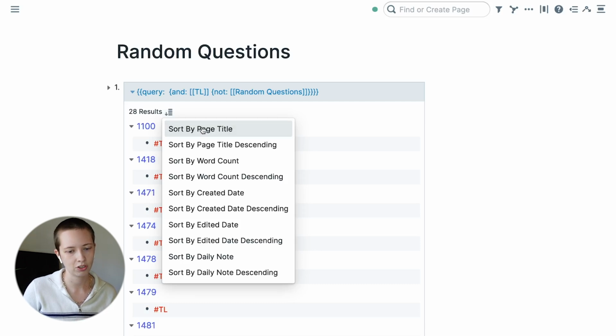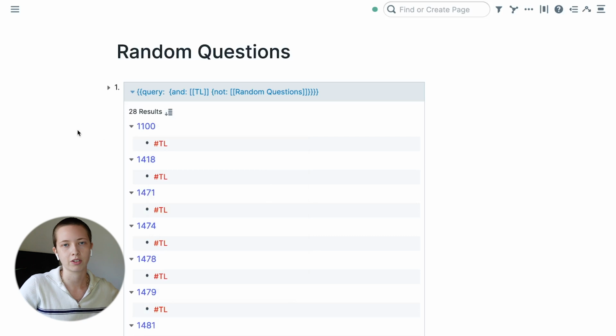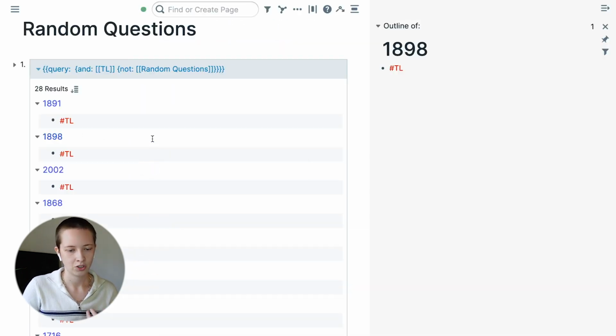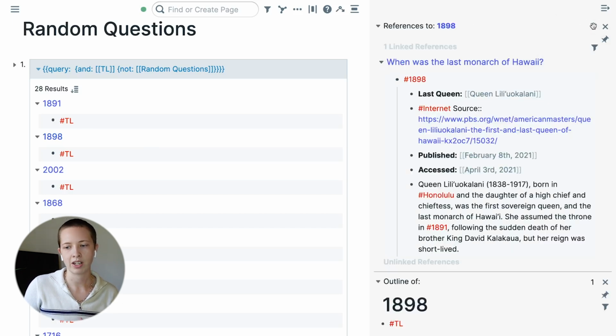And I can sort by page title. So it's giving me the year furthest away to the year most recent. And I can shift click on a year and go to its references and see every instance and every question posed that relates to this year.